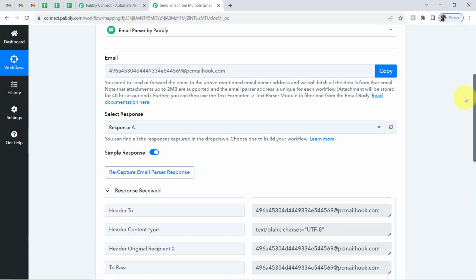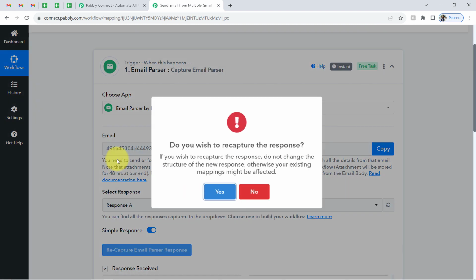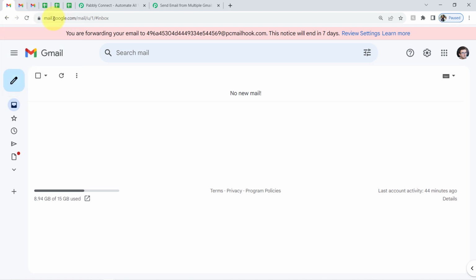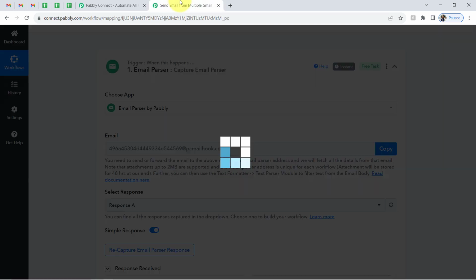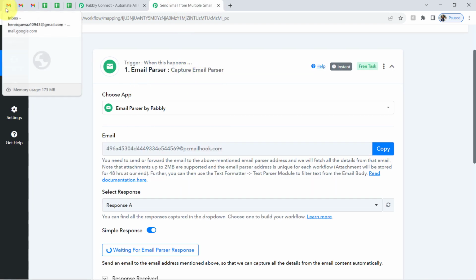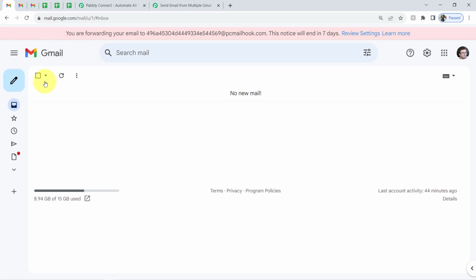Now I'll be clicking on this recapture webhook response button once again, and in front of you, from a completely different Gmail account, I will send some testing email, and you will see as soon as a new email is received on this specific Gmail account, the same email data will be received via Pabbly Connect also. Okay, give me a second, I will forward some email on this Gmail account.